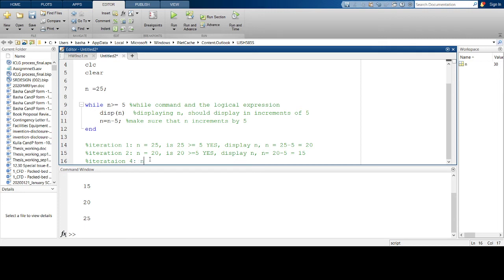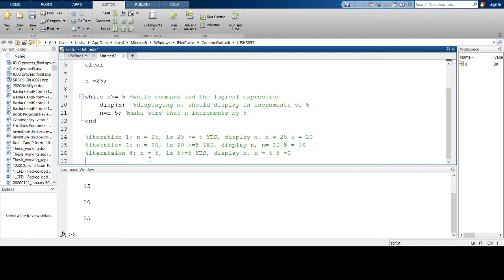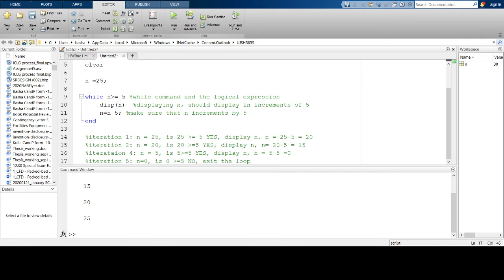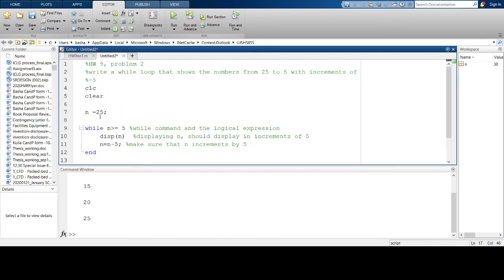By this iteration, n is equal to 5. Is 5 greater than or equal to 5? Then yes. You're going to display n, and then the new n will be calculated as 5 minus 5 equals 0. And then you go to your last iteration. Now n is 0. Is 0 greater than or equal to 5? The answer is no. And you're going to exit the loop. Okay? So this is the logic of the while loop we just wrote.